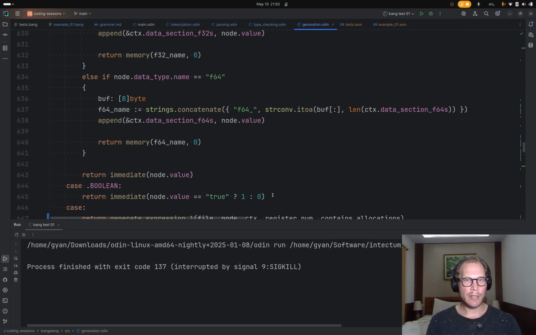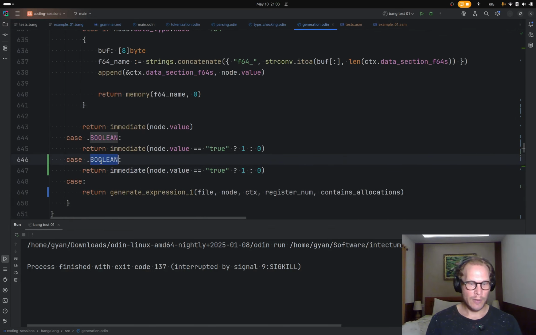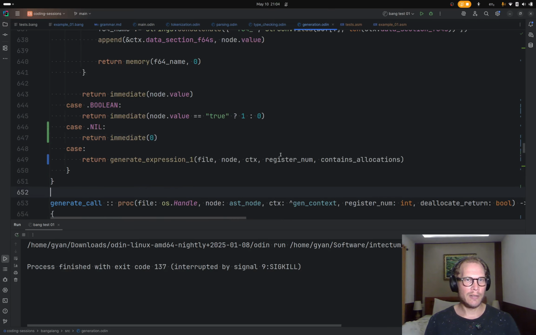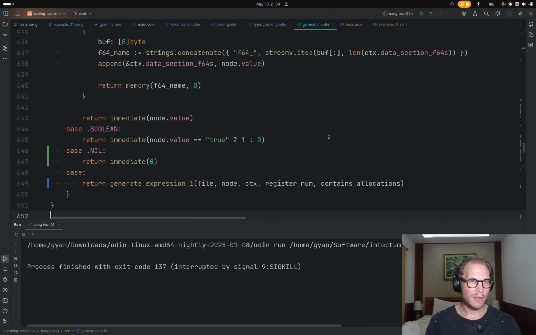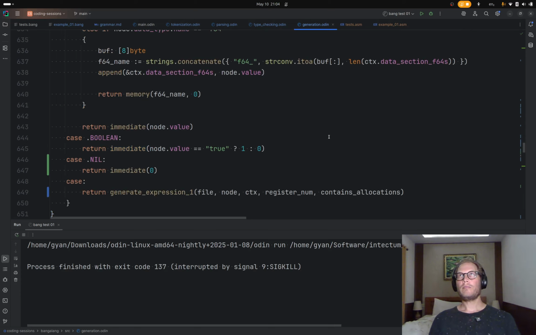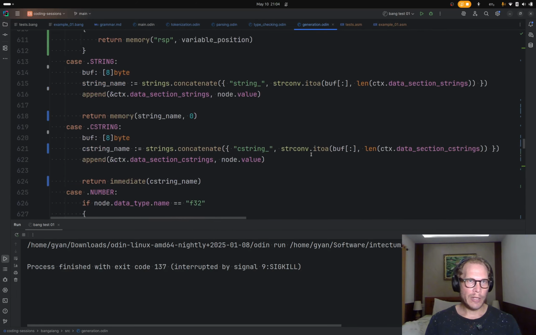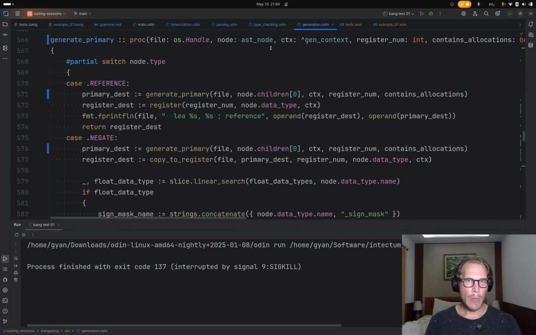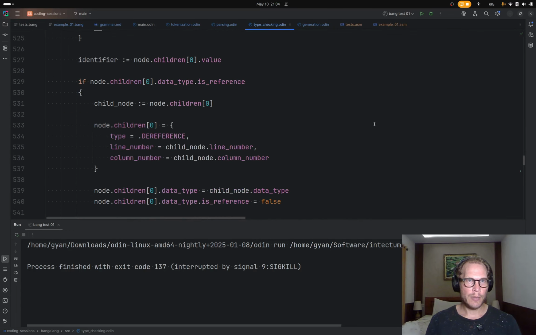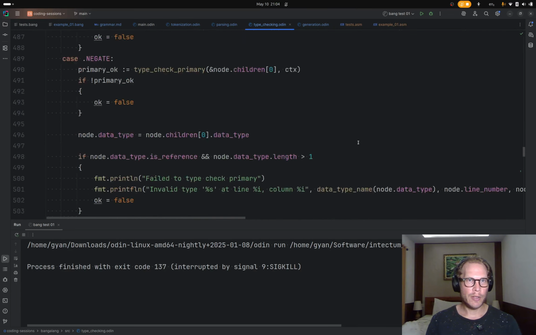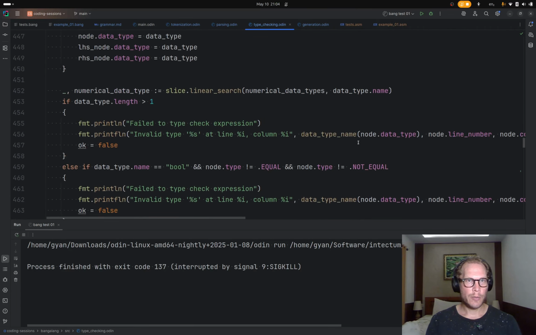Okay, and here we go. Here's our immediate here. So if we come across a nil, that's just an immediate 0. That would be the location of the nil. It's just a 0. But we're not allowing it in expressions, binary expressions. Where's our expression code?